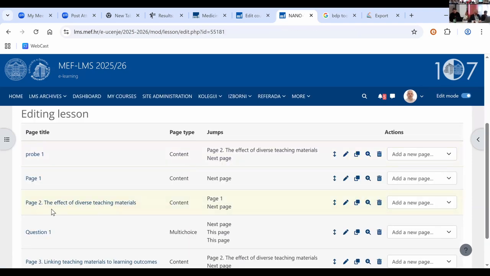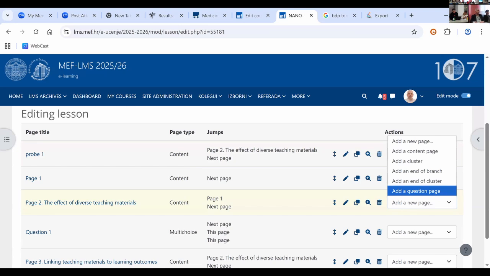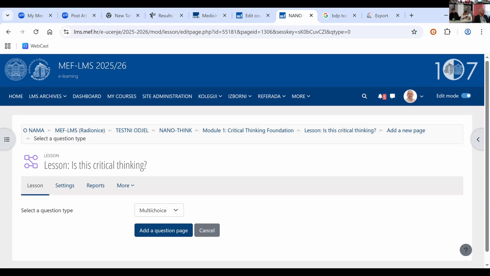Here, after page 2, I'm going to introduce another question. So what I'm going to do, when it's collapsed, is add a new question, add a question page. Adding a question page, it will ask us, do I want to have multiple choice, true and false, or matching? I'm not using essay because somebody has to check that. I'm not using numerical or short answer because it must be something for mathematics.